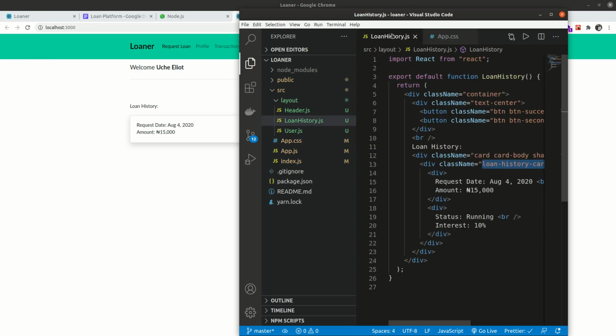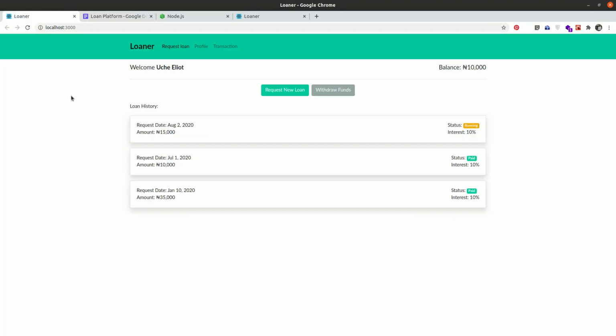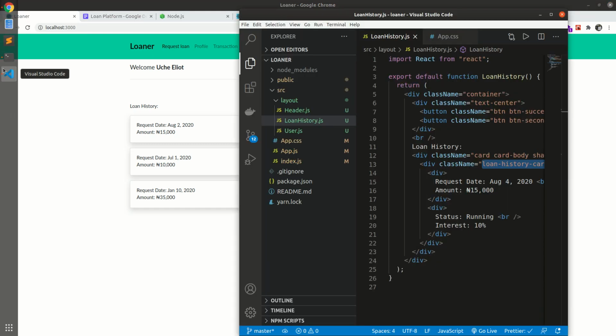All right, so back into our loan history.js, and let's style up our status, because based on what we have here, the status can either be running, default, paid, or rejected. For this we'll be leveraging our Bootstrap badges. This Bootstrap badges is what we'll be leveraging.